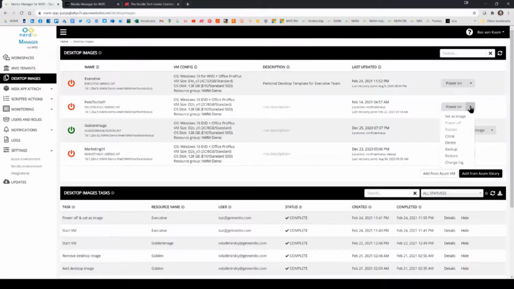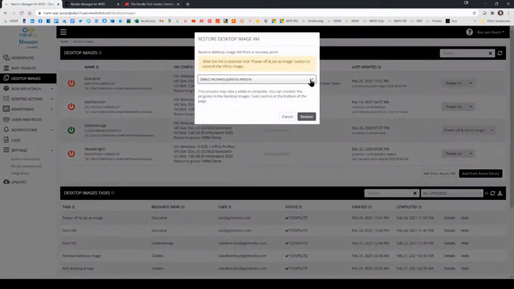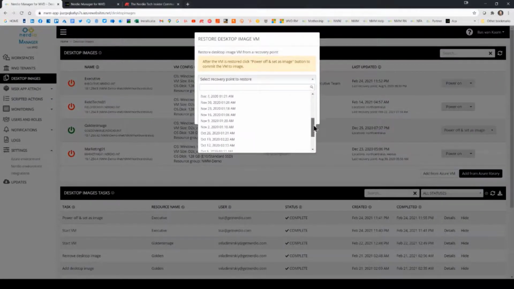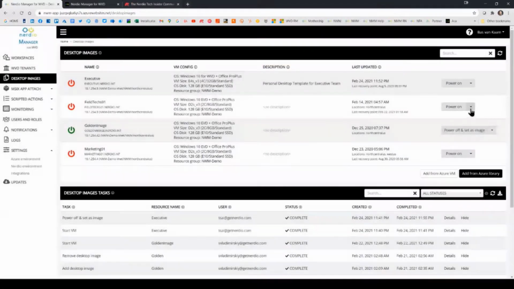Couple of other things. For example, if you have made multiple backups, you can use the restore option as well. So you would have versioning. You can go back one or multiple versions if it doesn't work out in test production, whatever the case may be. Of course, you can start a backup manually as well. You can delete it. You can also make a clone.